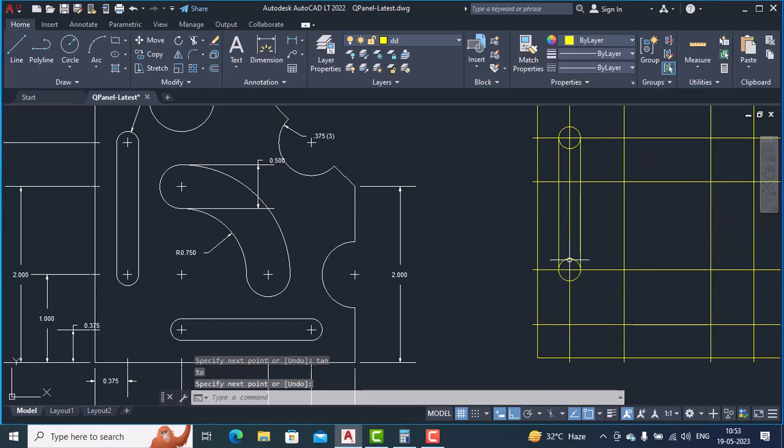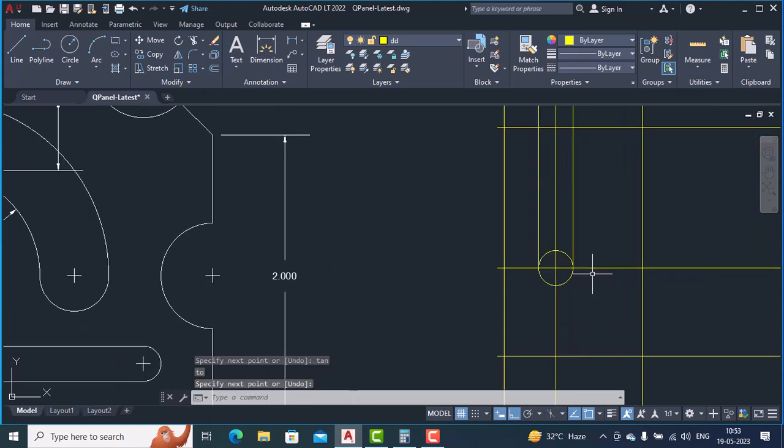And now we have to break this inner circle. So we'll type break and we click on this, and F for first point we click here and second point we click here.